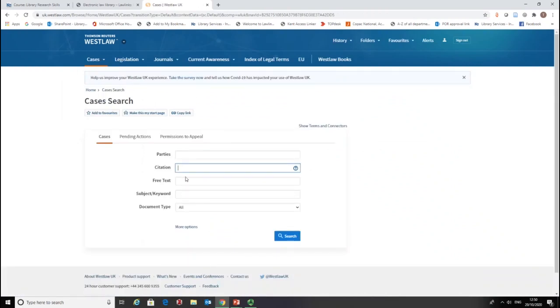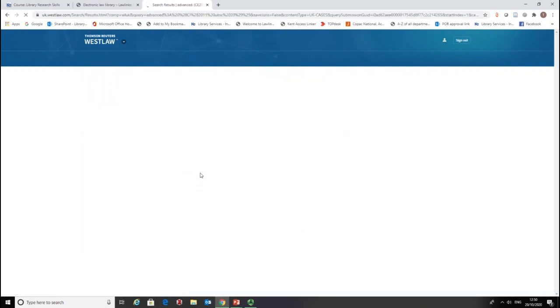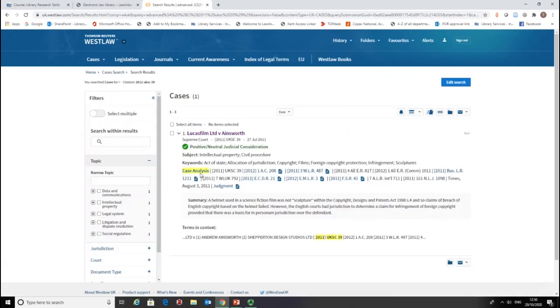When you're searching for cases, like I said earlier, if you're looking for them on a topic, you can use the subject keyword search here. Or if you have the details, you can put them in here, parties, etc. But if you have the citation, that's always the quickest way to find a case. So I've got a citation here for Lucasfilms. If I click now on search, it should take me straight to that case. Here we go.